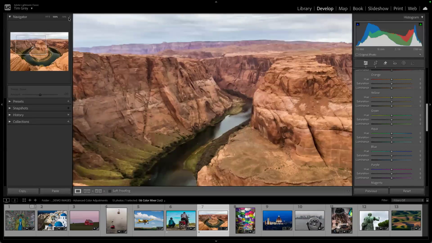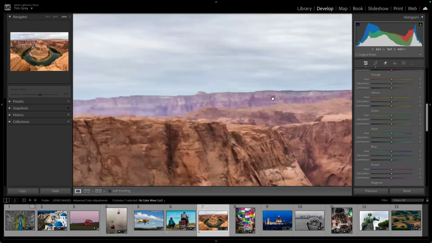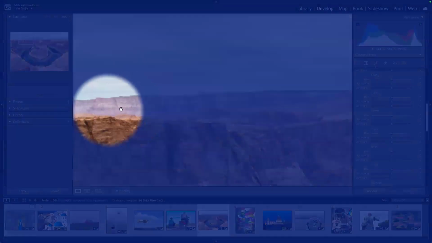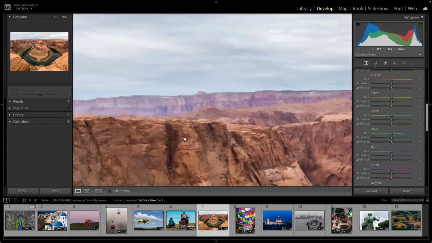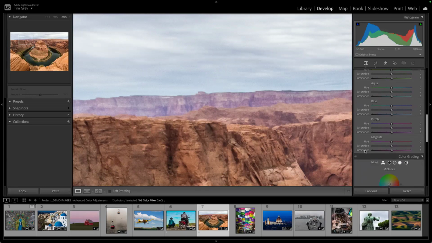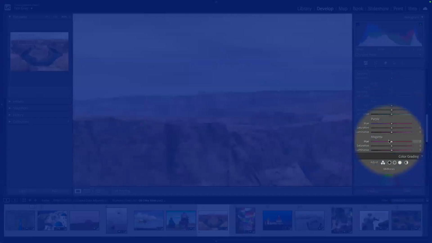And so, for example, zooming in, let's go in a little bit closer here. Zooming in, to me, this cliff in the background here is a little bit too magenta compared to the rest of the rock. And so I might want to shift that. And so that's probably in this case going to be both my purple and my magenta sliders there.